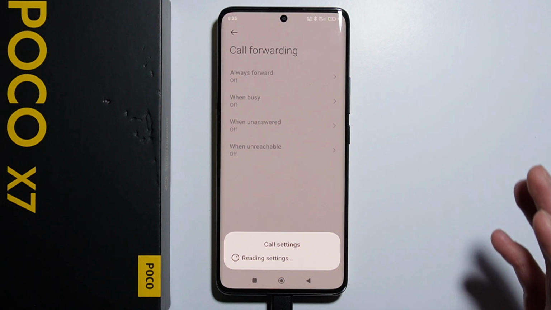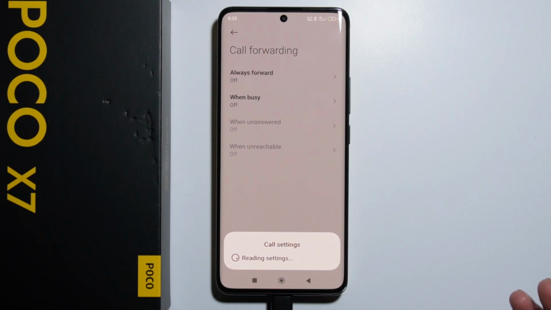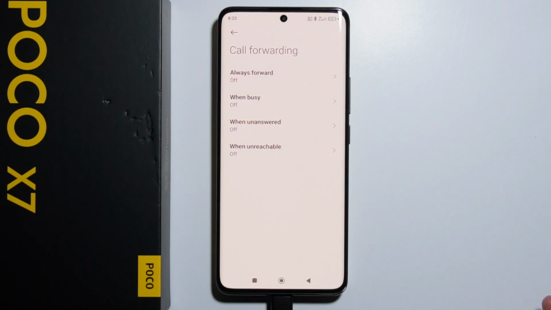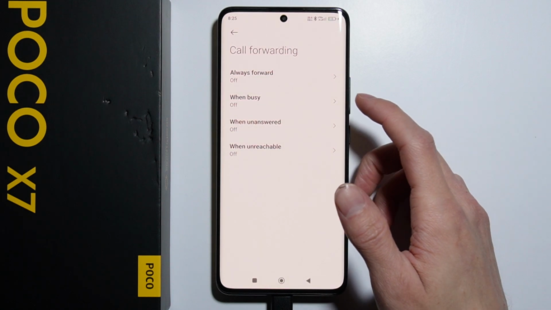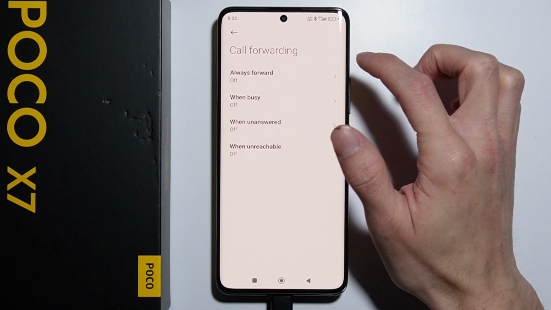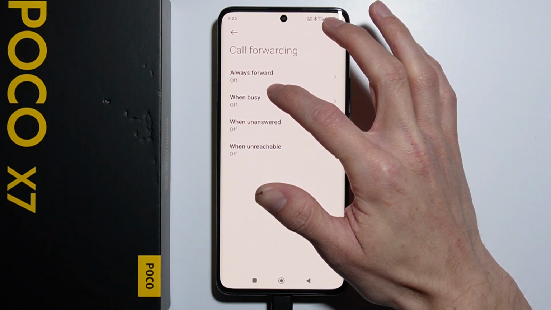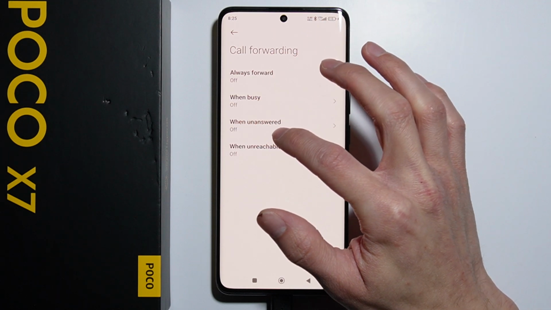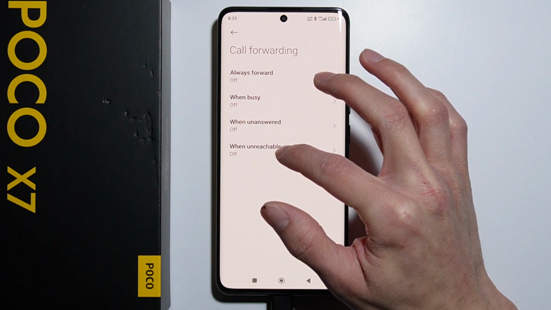And we have to wait a little bit for the settings to read. If we do it for the first time, it might take a little bit. Alright, and we have four different options to forward the call. We can forward the call always, we can forward the call when busy, when unanswered, and when unreachable.